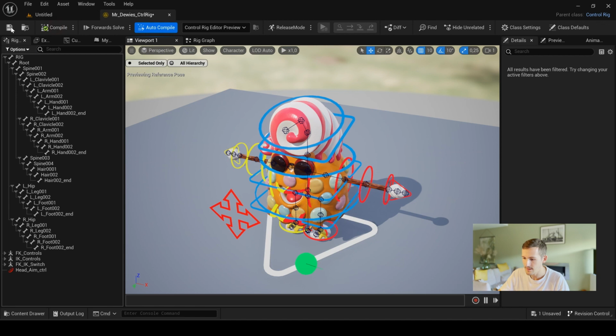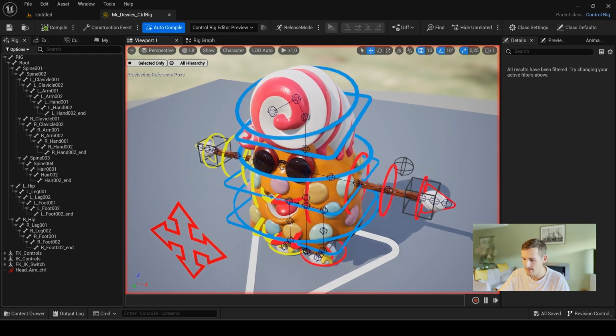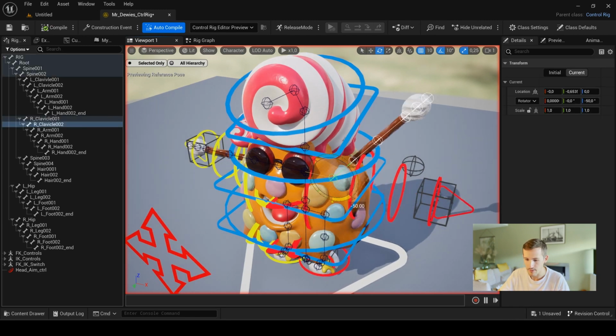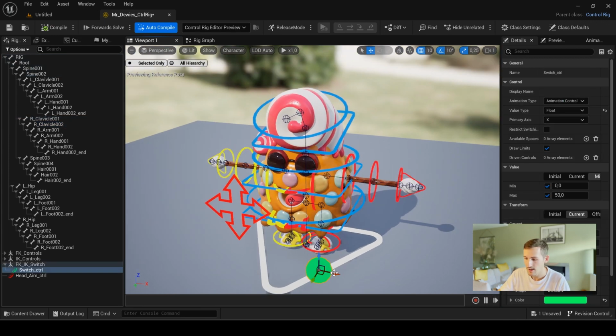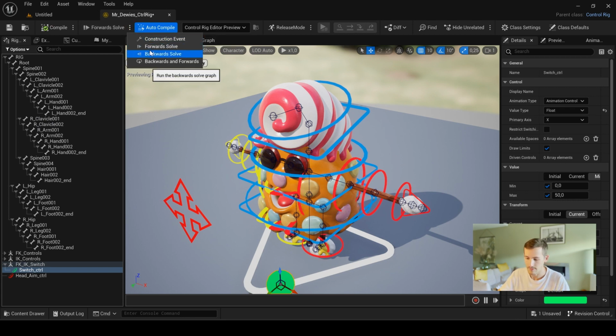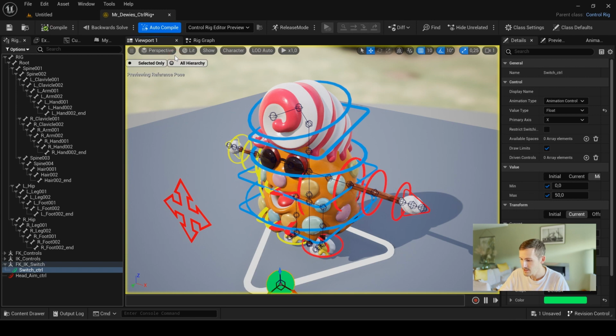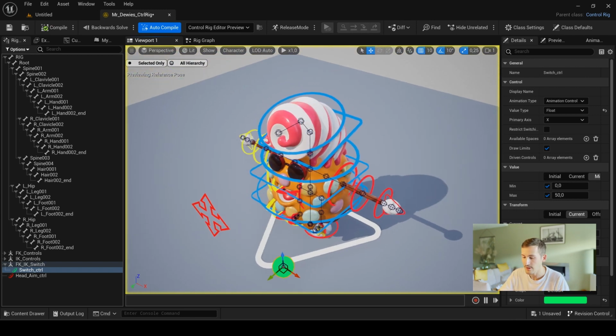Now, one way to see if everything's in order is to go back to our viewport and look at the top left of the UI. Here you can toggle between different solve modes. For example, if you choose construction events, you will be able to move around bones directly. Forward solve is the default event mode we were working on since the beginning, and then we have the backward solve. If the code you put in place in your graph is wrong, by switching to this mode, your character will go crazy. And here we are good to go.